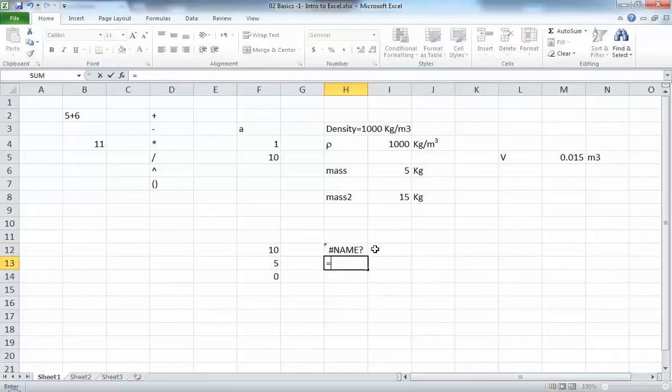The second error: if I wanna, let's say, divide this by this, and instead of dividing by 5, I made a mistake and divided by this 0, it's going to let me know that you are dividing by 0. So what I need to do is change it to the right cell. So these are the two main errors that you may find when you do these calculations using Excel.